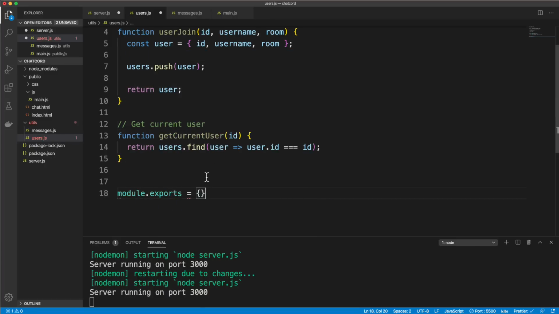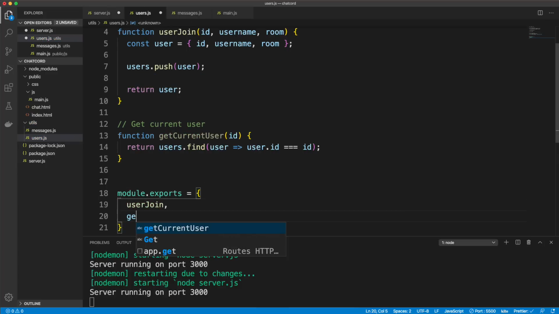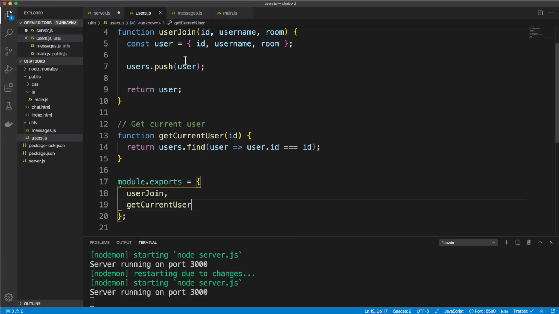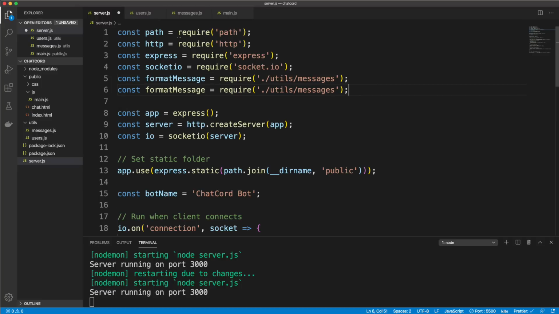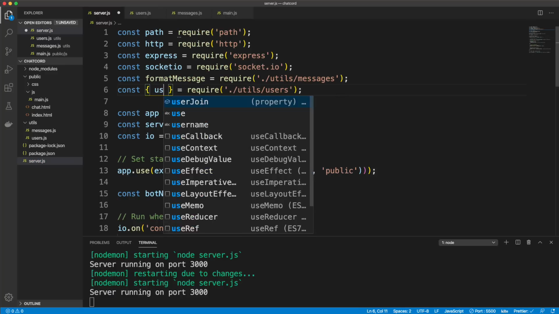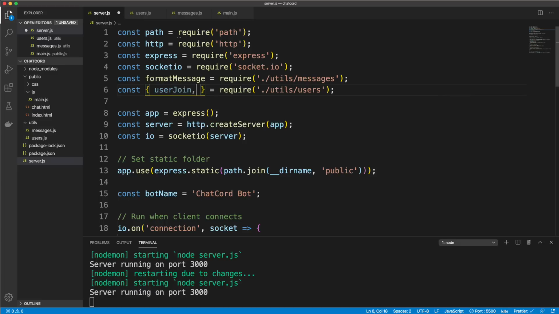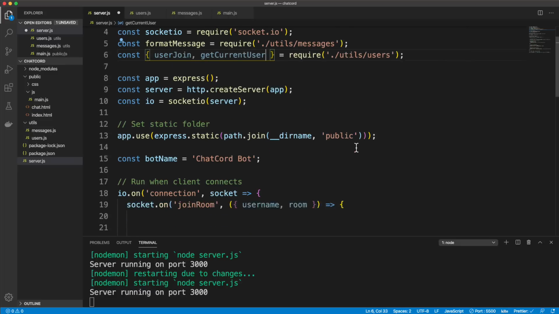Now we need to just export these, so module.exports userJoin and also getCurrentUser. So now we can bring this into our server.js. So bring in from utils/users, and we're bringing in a few things. So we need curly braces, we want userJoin, and also getCurrentUser.